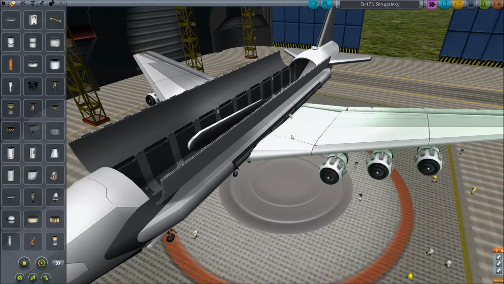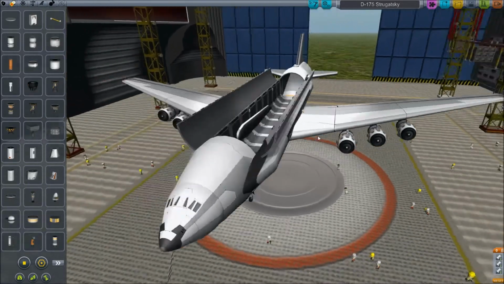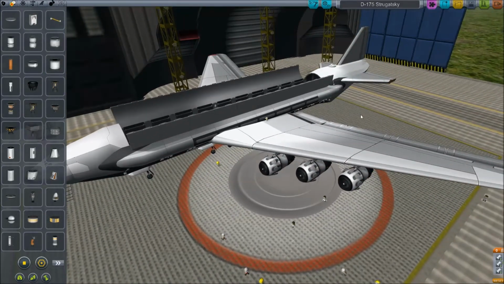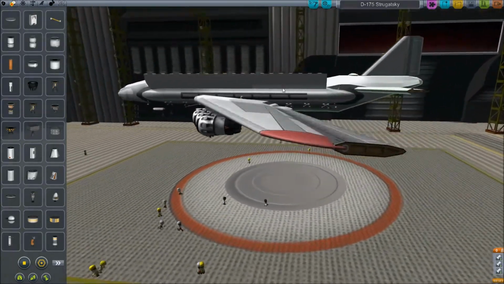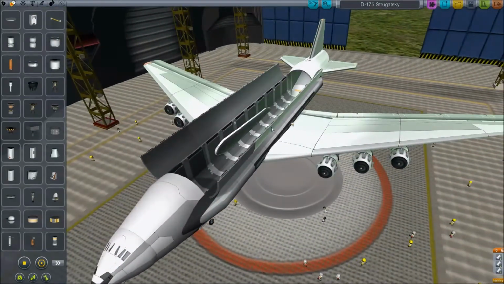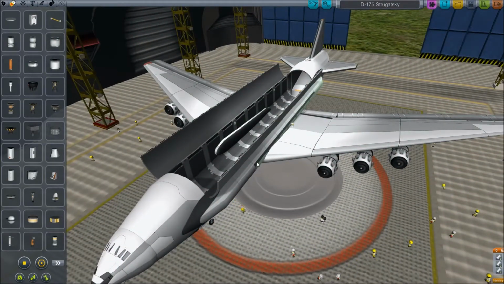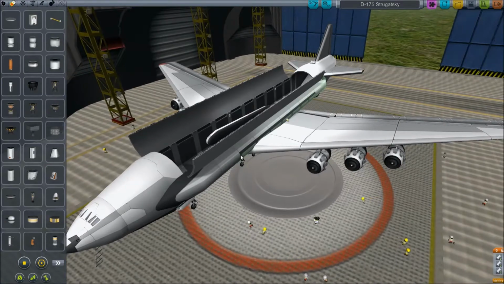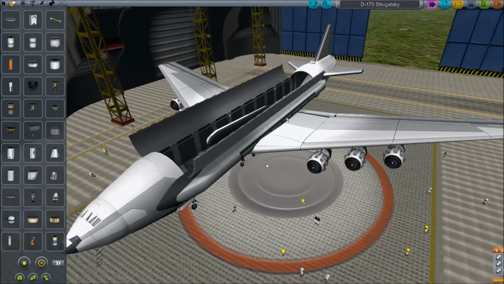Hey folks, it's Aaron here again, and I'm with the D175 Strugatsky from the B9 Aerospace pack. Apparently it was recently released, and I saw the video on Scott Manley's YouTube channel, and I thought, wow, this is a fantastic looking plane, and it would also be a fantastic example for what I want to talk about, which is not rocket stability, but aircraft stability.